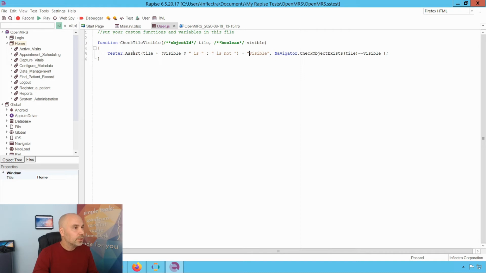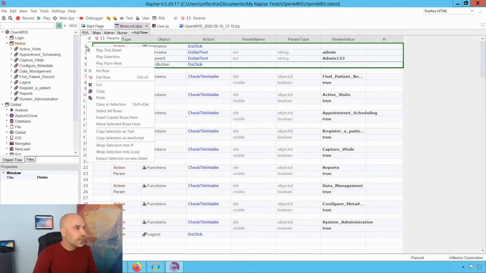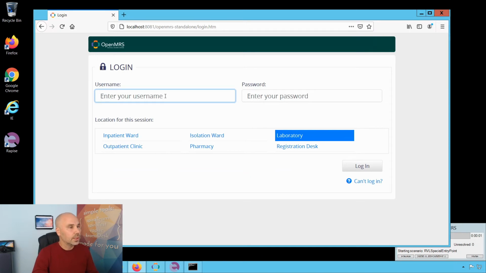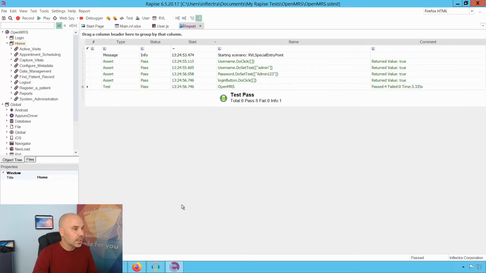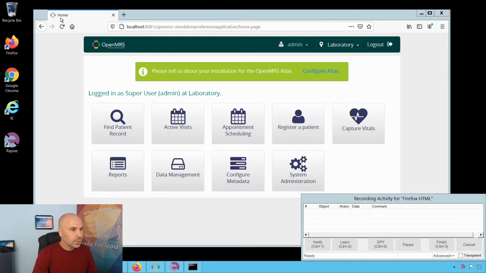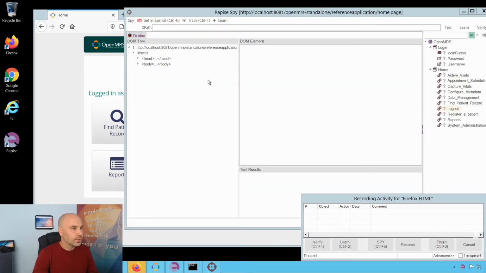For this we will use XPATH. So first I am going to reach the state of the application where all the tiles are visible. So I am logging into the application as an admin and my tiles are visible, and now I will run WebSpy. It should connect to the page and show me the DOM tree.